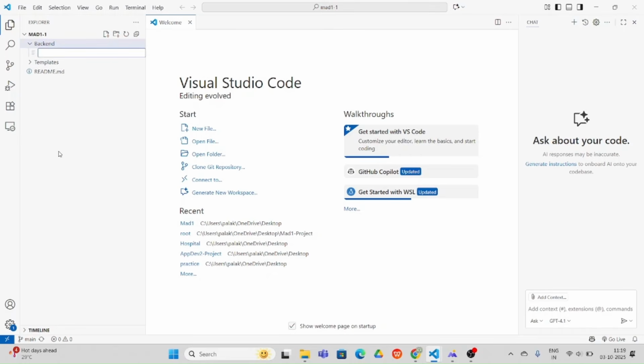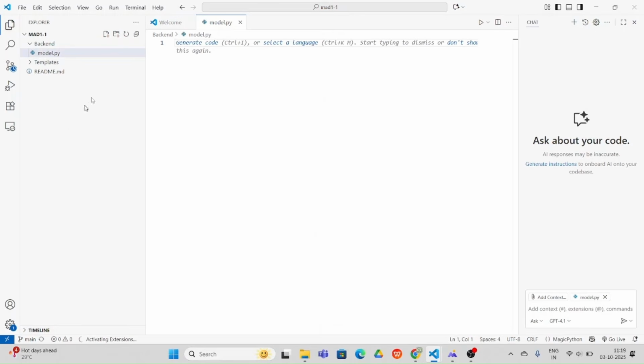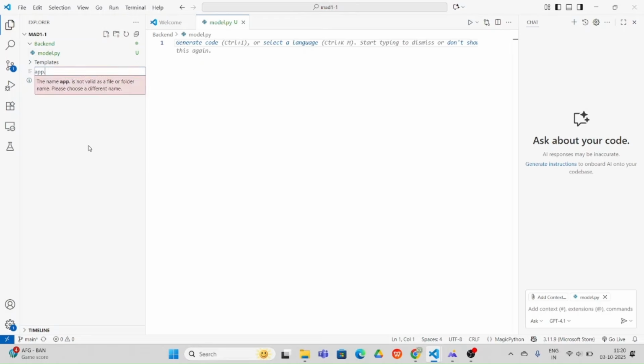Fine. Now I will create my model today. So I will write that into model.py. There is one more thing called app.py, and this is very important. Make sure that your app.py should be under this folder mad1. So you have to create one file named app.py which is not under any of these two folders.